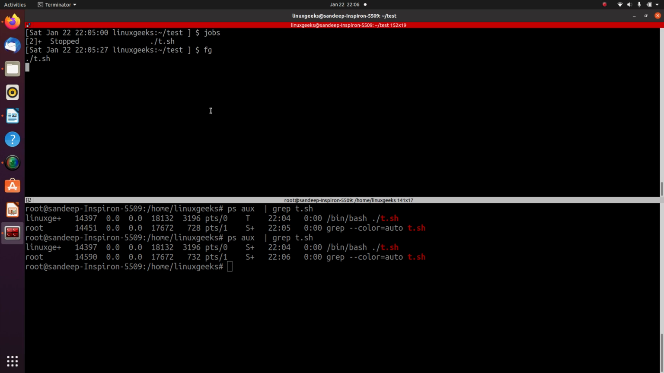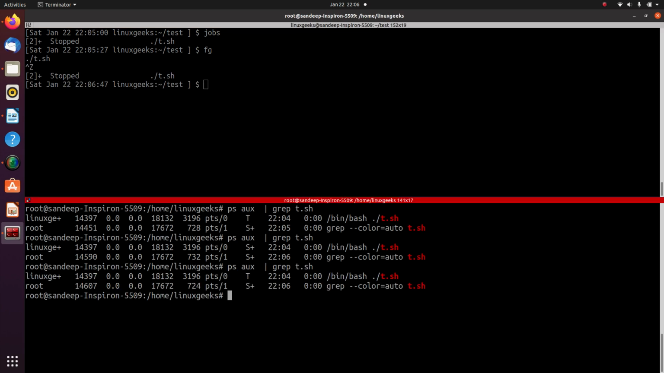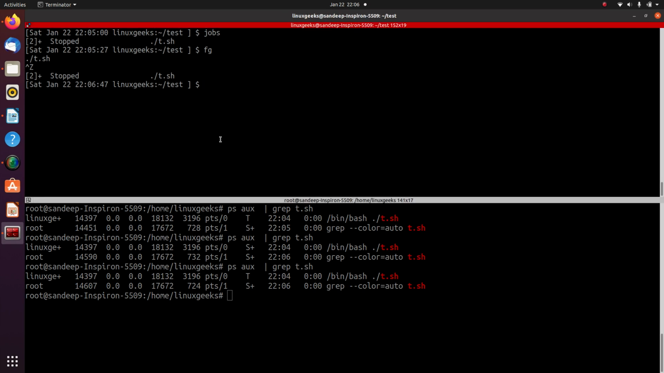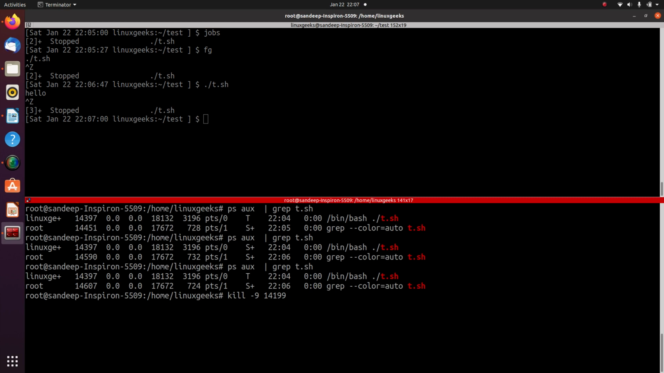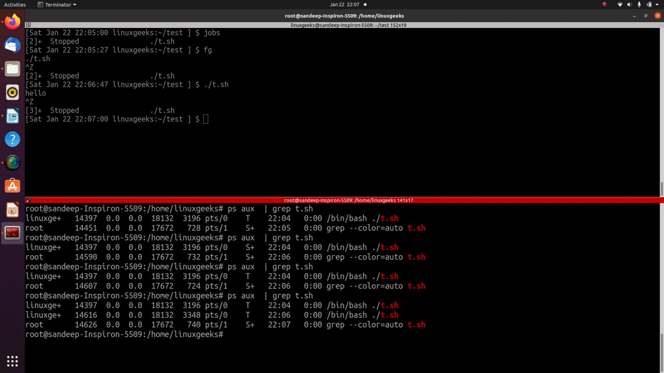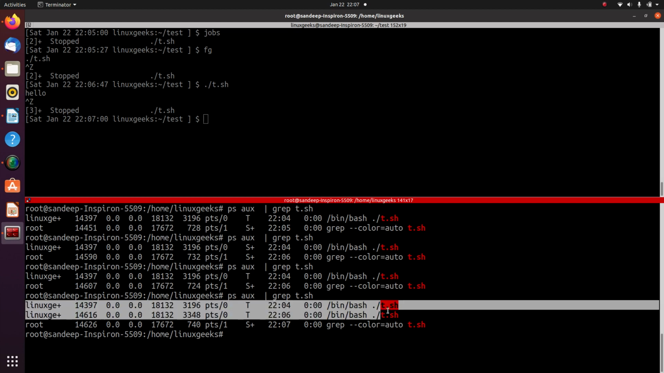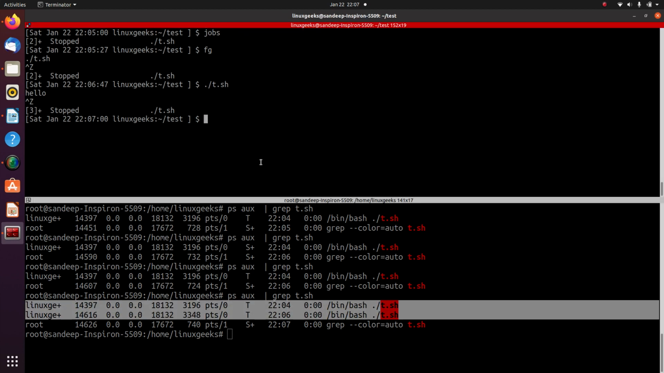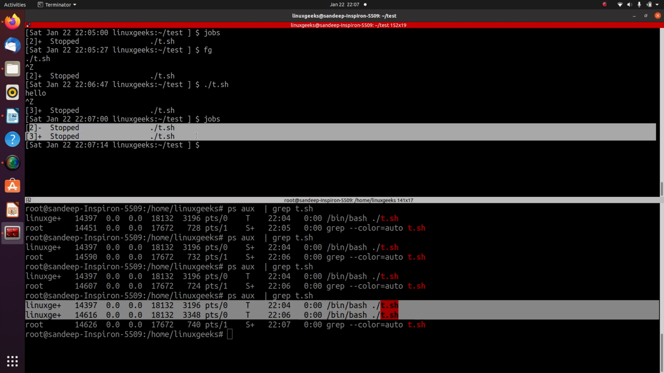So for that, I will press Ctrl Z again. This job is stopped and has been sent to the background. Now let me execute t.sh again, and you can see that now I have two process IDs running the same command, that is t.sh. And now when I do jobs, you will see that there are two jobs in the background.